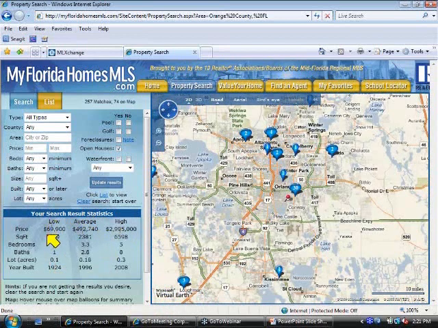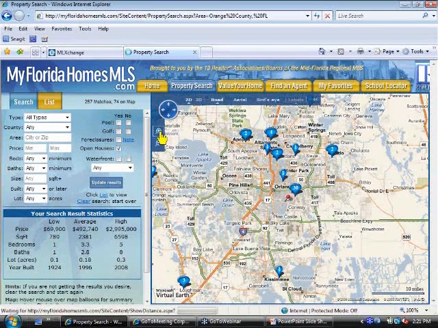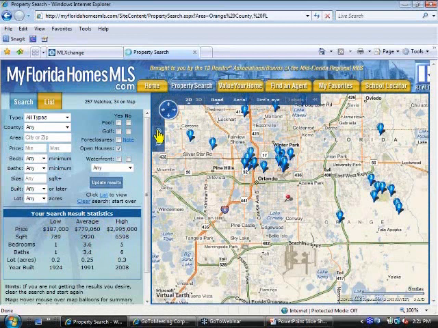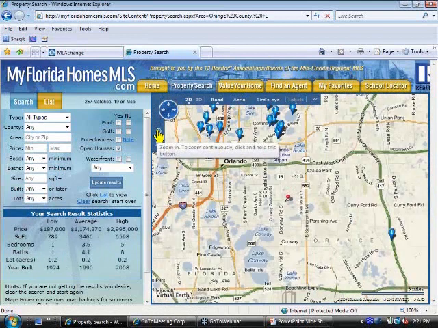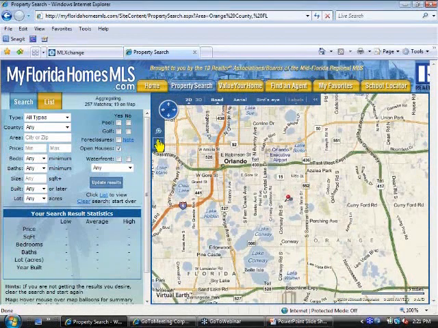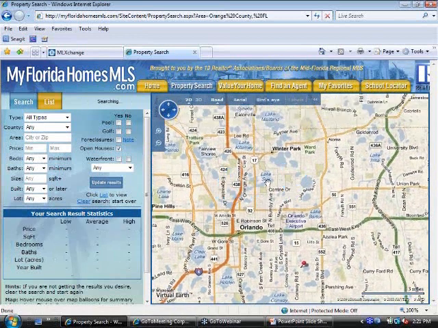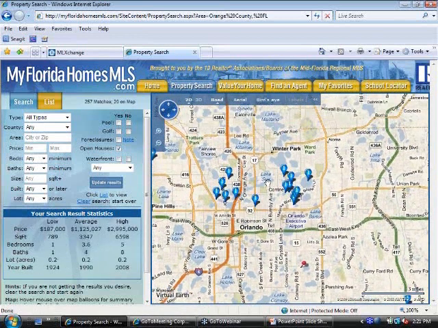Your search results and statistics based on square footage, bedroom, bath, lots, year built. As I zoom in, there will be fewer properties and it will be closer to the area. And you can see as I zoom in, the numbers change. If I don't see something that I'm looking for, I can zoom back out. I can also grab the map, pan, and place a different area in my map.